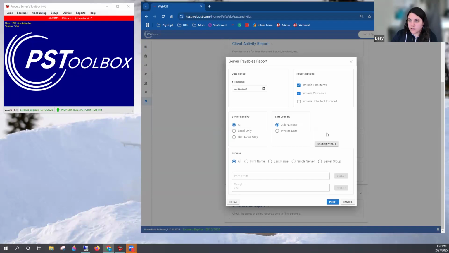If you save defaults, regardless of whether you do it on WebPSD or on the desktop, all of those settings will come through in either one. So it's not like I'm saving defaults and this is just for WebPSD, and it doesn't work like that. It syncs across, okay?